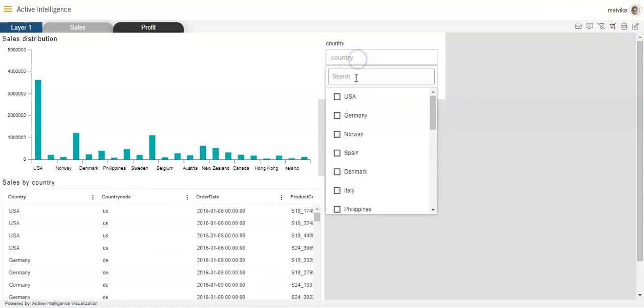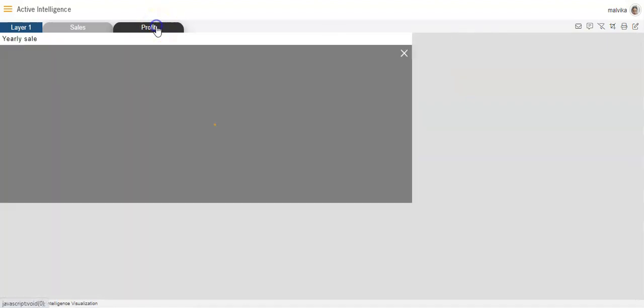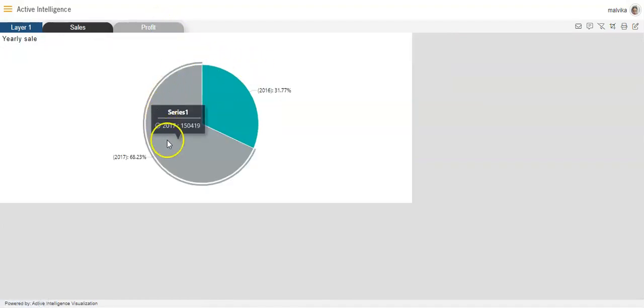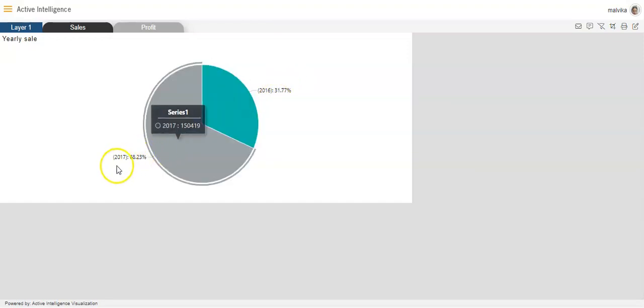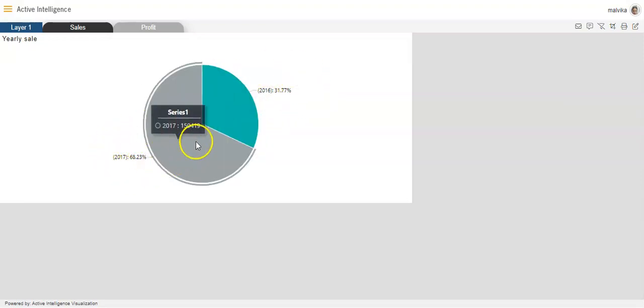So now once I select Germany and I go to the profit tab, I'll see that I can see the data of Germany, which means that in Germany in the year 2016, 31.77% sale was done, and in the year 2017, 68.23% sale was done. So in these 2 years, this much sale was done in Germany.